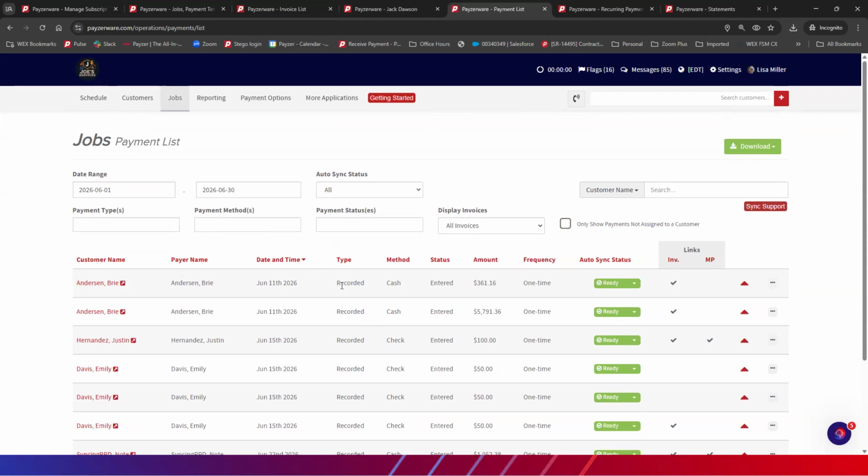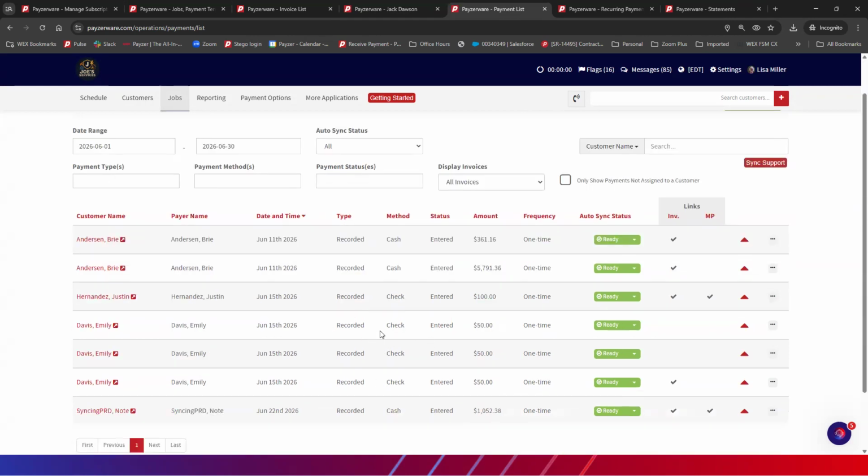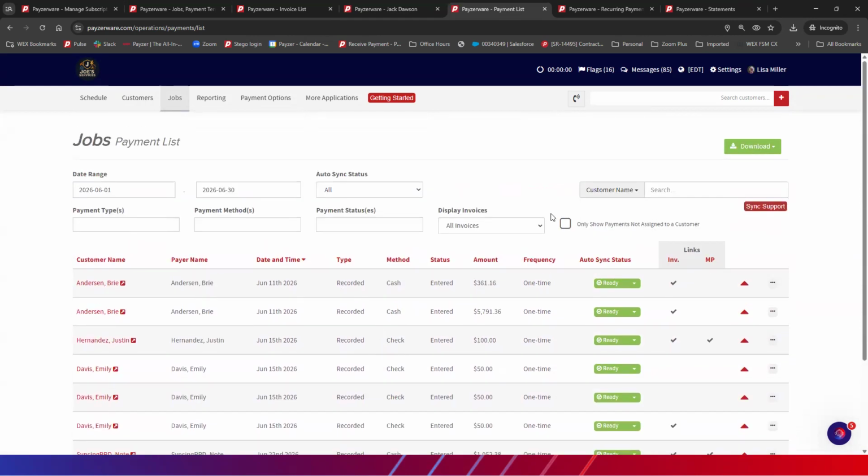So if you ever see recorded Visa here under the type, and you always process through WEX FSM, you'll know that somebody did a recorded payment for that Visa and you really didn't get paid for it. If you do it outside of the system, recorded here, Visa may be something that you normally see, but if you know that you are only processing through us, you should never see recorded Visa, recorded MasterCard, anything like that. So if you're ever unsure, you can always come to the payment list and check.